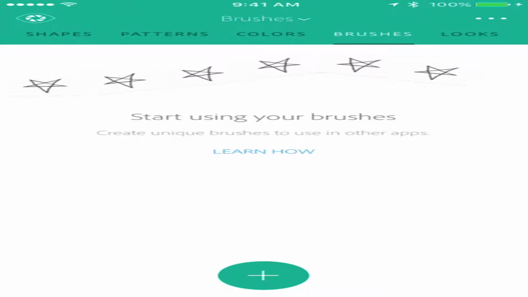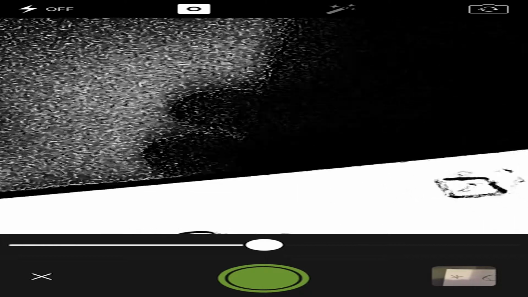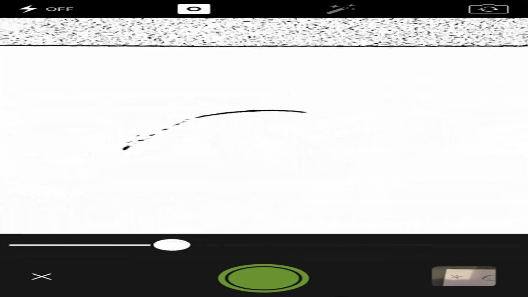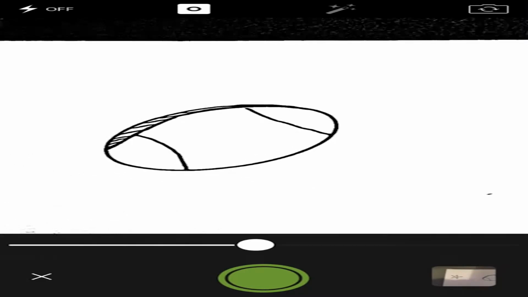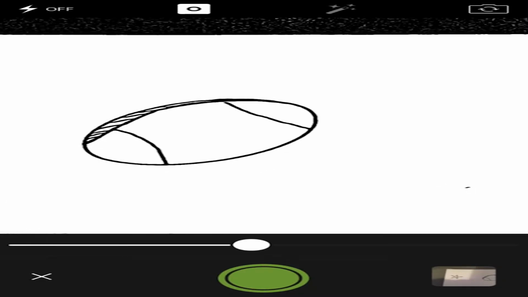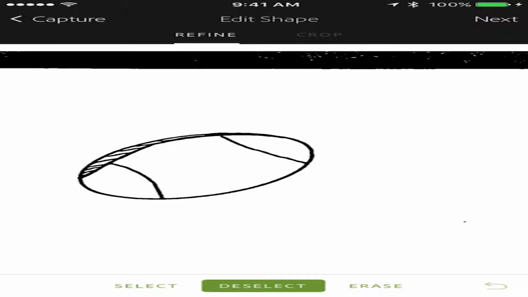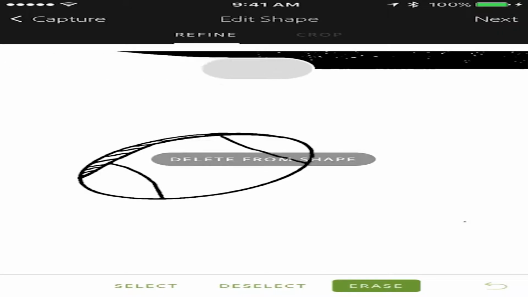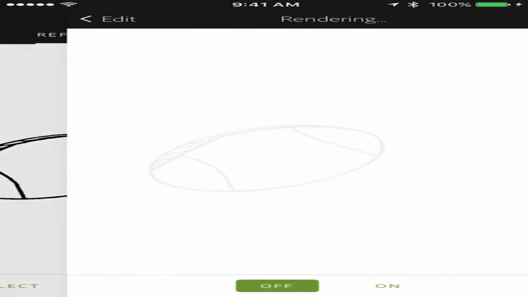Now we made a color palette, we made a brush, and now we're gonna make a shape here, which works in Illustrator and Photoshop. It's basically the same, and here we need to use the slider to mask away stuff. There we go, just the football I drew up really quickly. And it looks good, but I got some black stuff on the top which we need to erase.